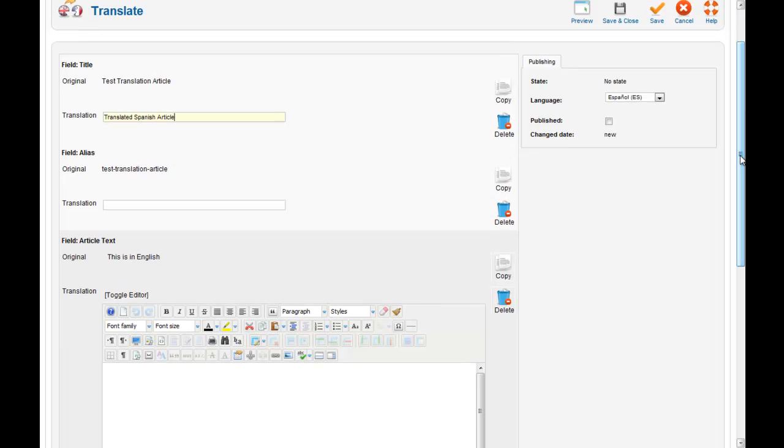Leave the alias field blank as this will be populated automatically. At the bottom, near field article text, utilize the editor to complete the translation of the main content. The editor is similar to word processors. If you need help, mouse over icons for the name of the functions.